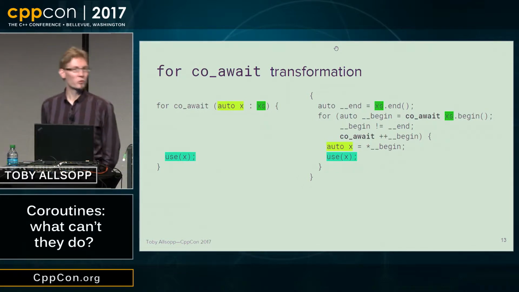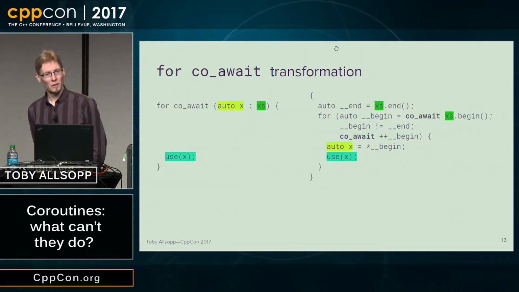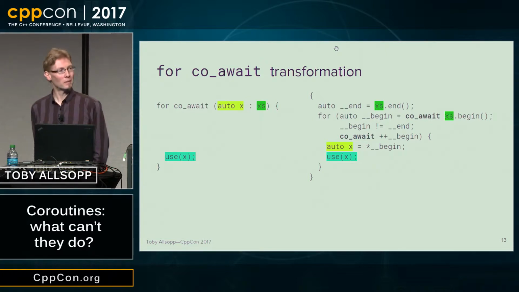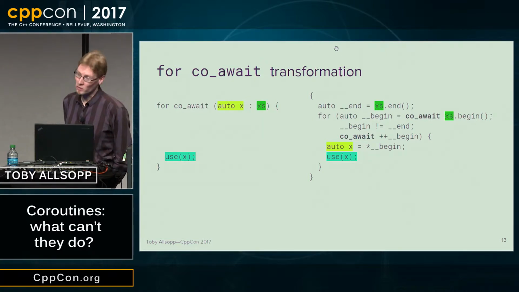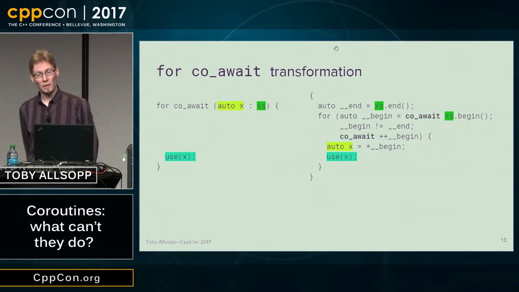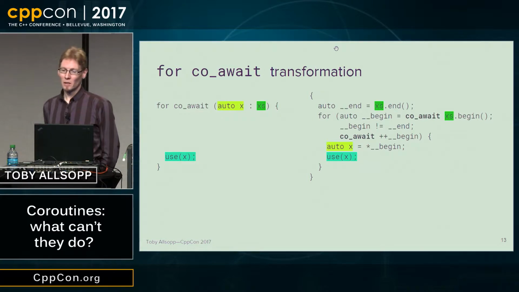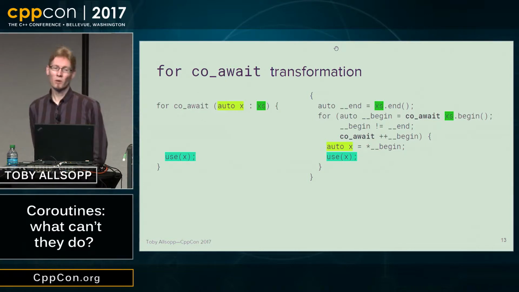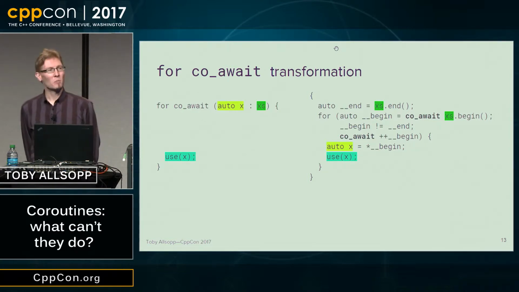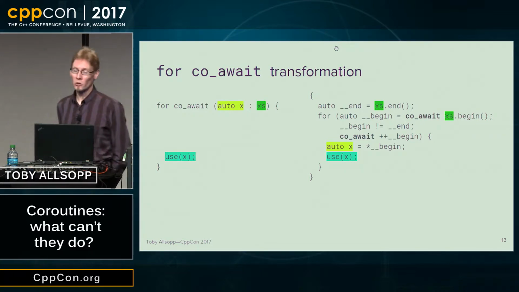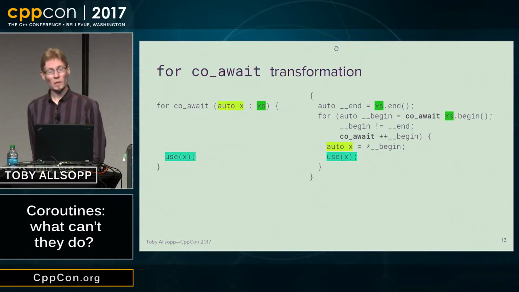While we're going through these transformations, there's an extra bit of syntax called for co-await, which is just like a range for loop with a co-await stuck in it, and that gets transformed into the same thing as a range for loop, but with co-await stuck in it in a couple of places. In particular, there's a co-await on the result of begin on the range, which means that could be an asynchronous operation or whatever the coroutine actually is, whatever co-await means in this context.